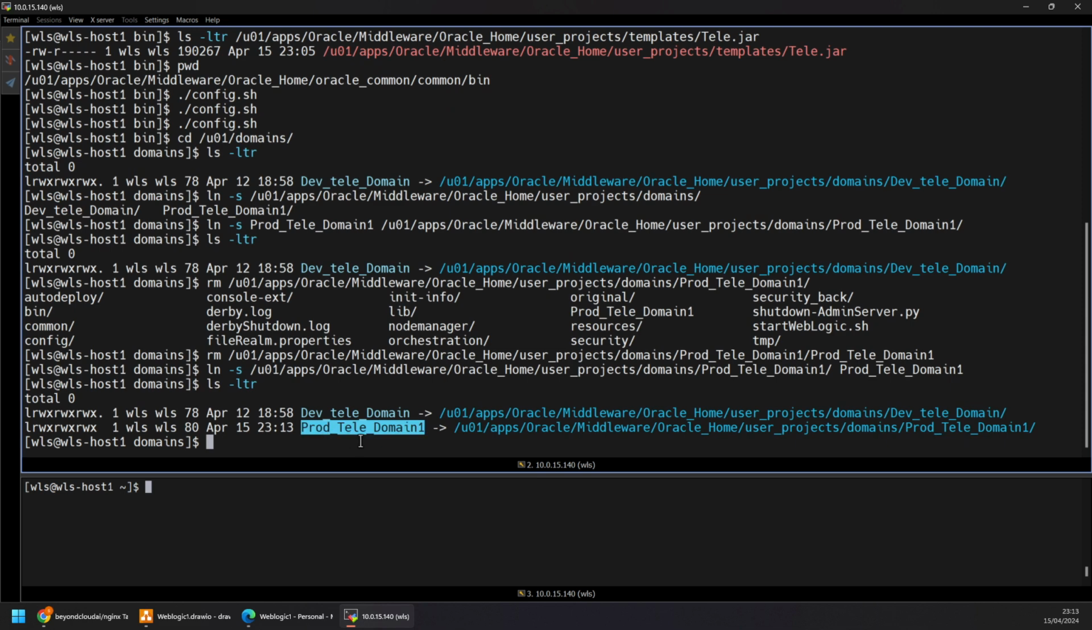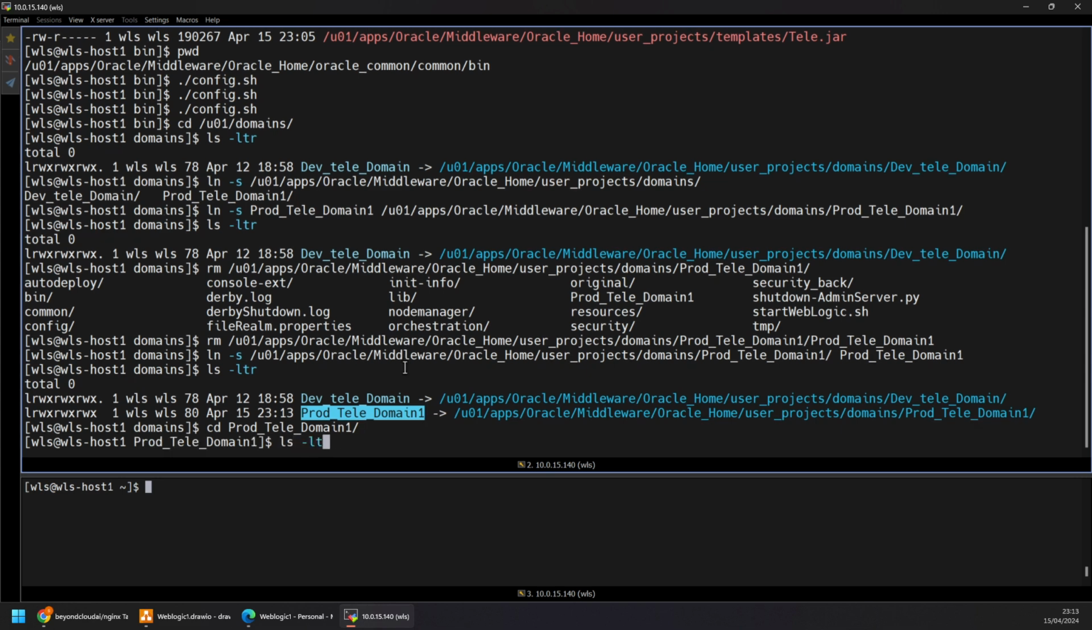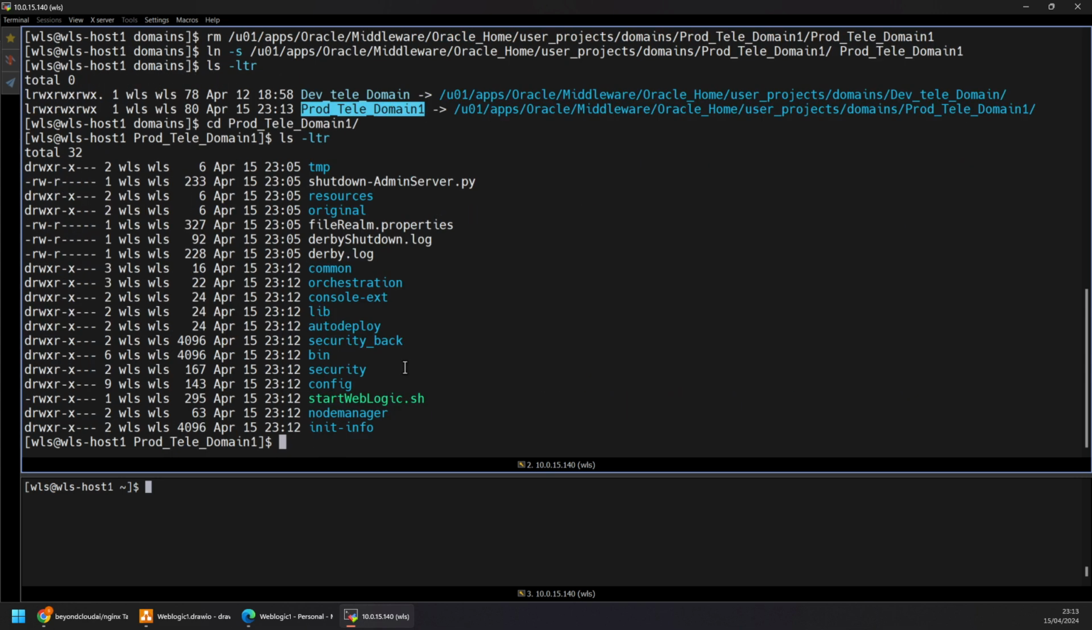So now the prod domain is created and linked to the /etc path, so that you don't have to enter the long path again and again. And the path is also according to Oracle's recommendation. So you're not deviating from Oracle's recommendation, just creating a link. It's just a smarter way of dealing with it.